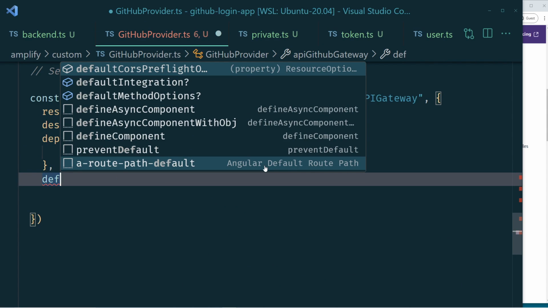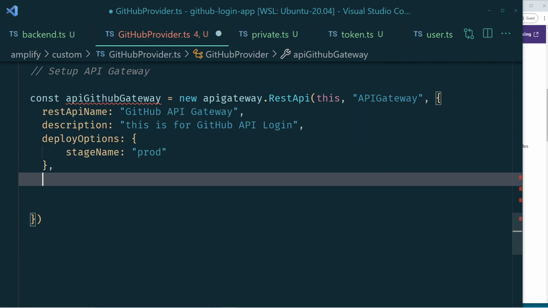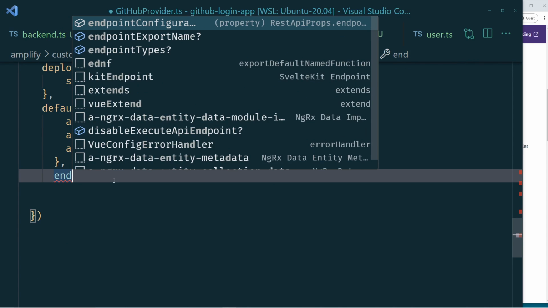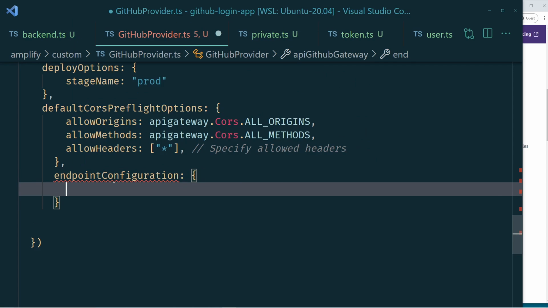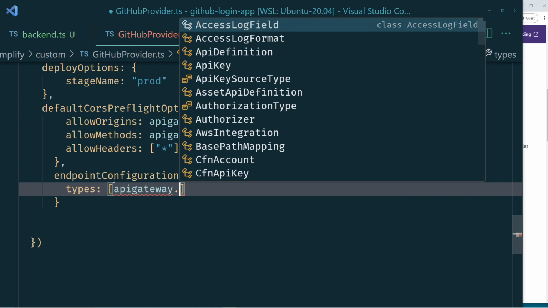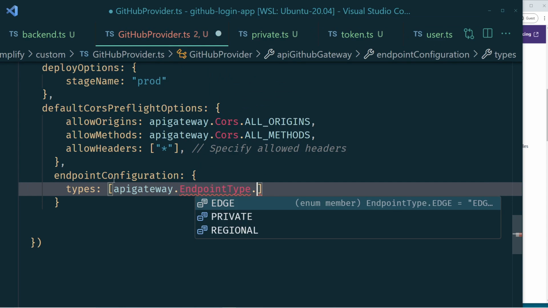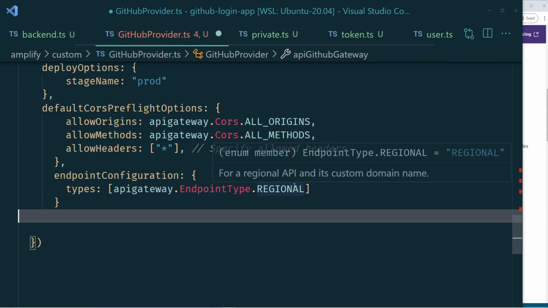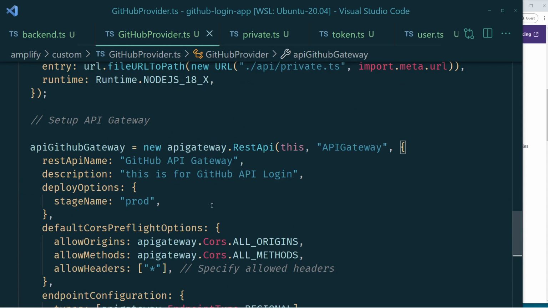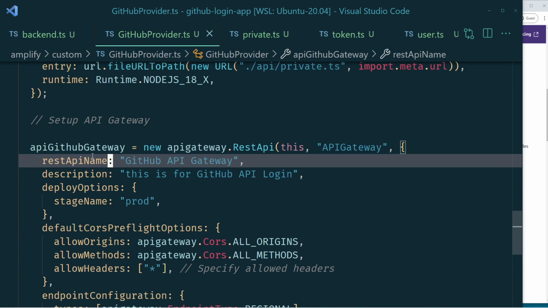And then we'll do default CORS options. So this makes it so we don't have any issues with CORS. And I'll just copy and paste that in. And then we'll do endpoint configuration. And we'll put in types. And we'll have API gateway.endpoint type regional, which will just make sure that we have it for any regional API with the custom domain name. All right, so now we have an API gateway that we have set up.